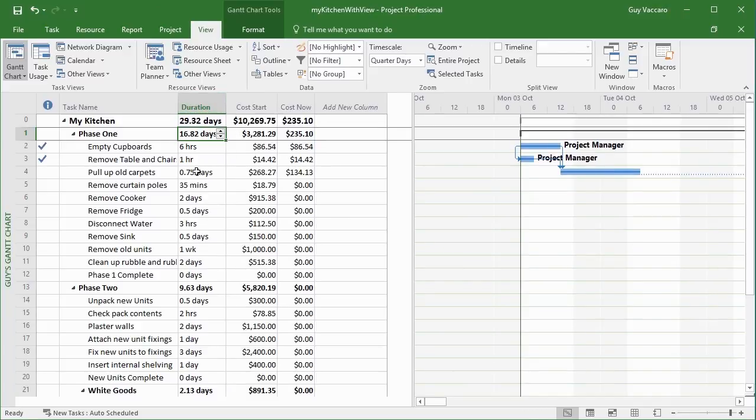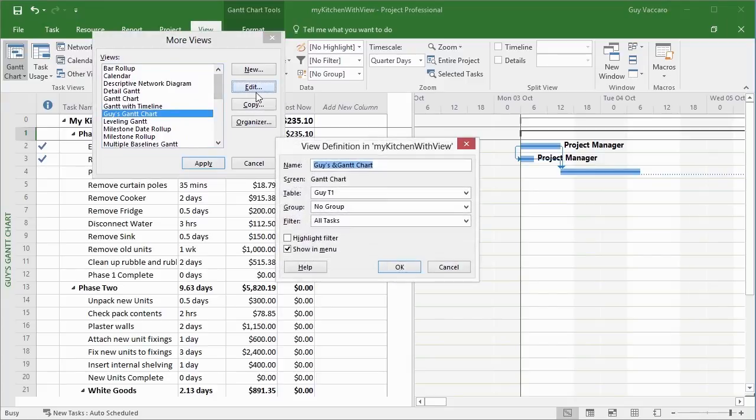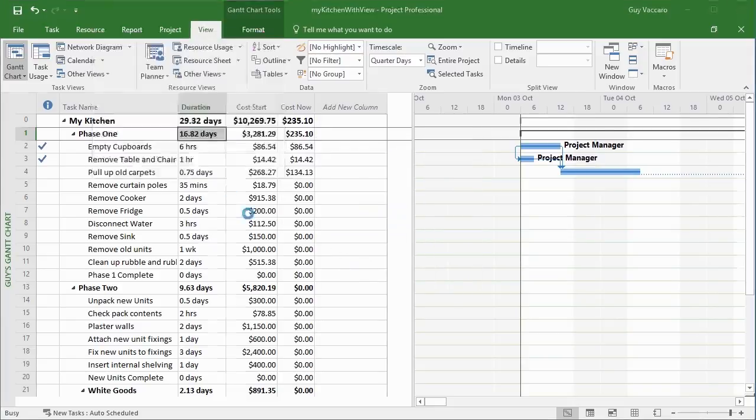So I see the information, indicators, the name, the duration, the cost start, and the cost now. Now, if I want to use this table as the default table for my view, then I would need to amend the view. So we go to Other Views, More Views, Guy's Gantt Chart, Edit, and change the table here to Guy T1. Because I've already made it T1, it's already placed it within there. That's okay, and then apply.